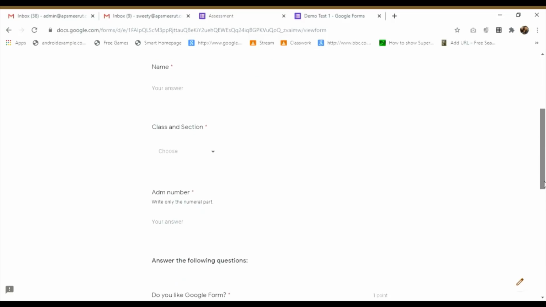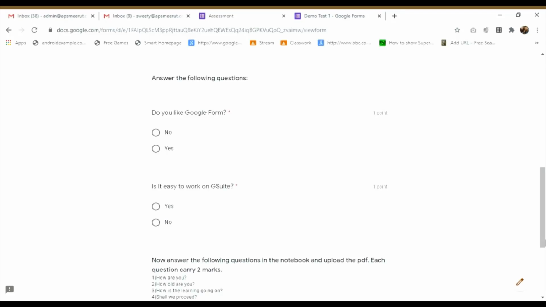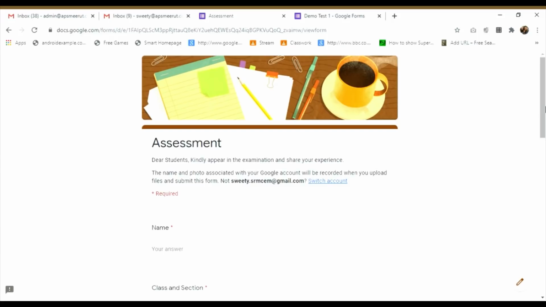in which there will be some general entries which you are supposed to write in the beginning, and then you have to attempt your question paper or answer the questions which are inside your question paper one by one. So I'm going to show you how you will be able to attempt this particular quiz.